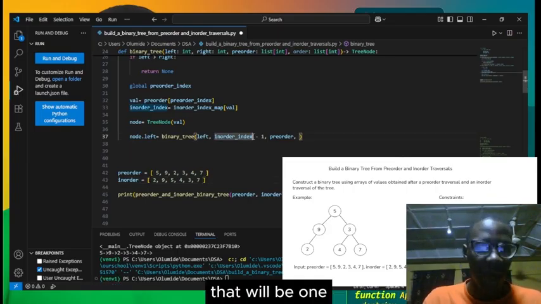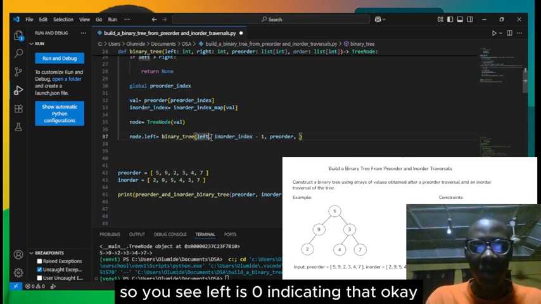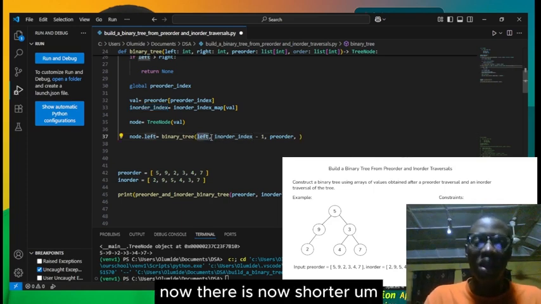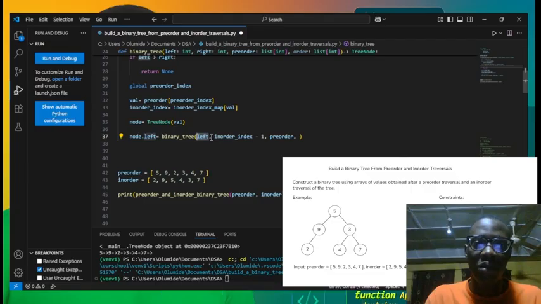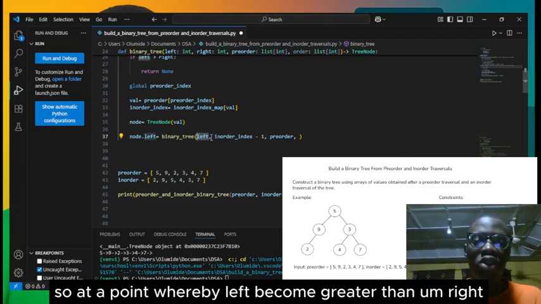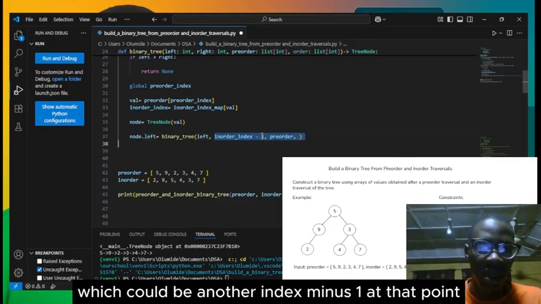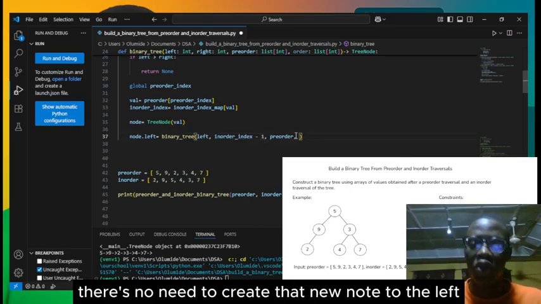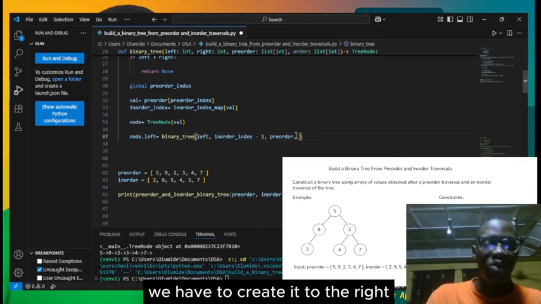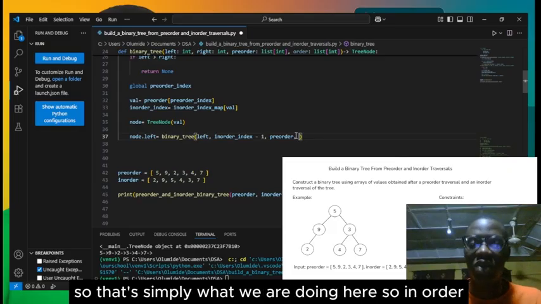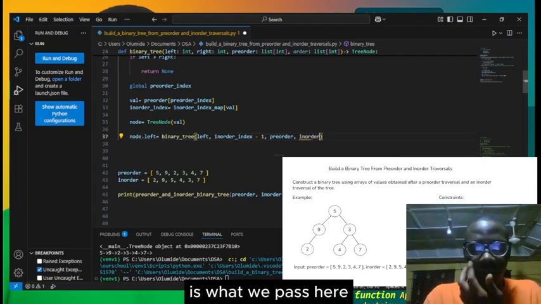That will be 1. So you see, left is 0, indicating that the range is now shorter. At a point whereby left becomes greater than right, which could be Inorder index - 1, at that point there's no need to create that new node to the left. We have to create it to the right. So that's simply what we are doing here. So Inorder is what we pass here.